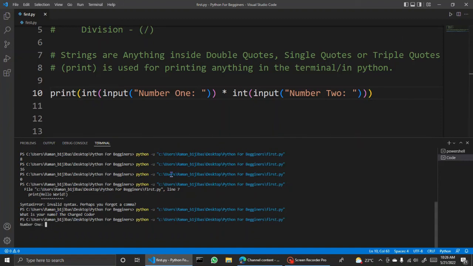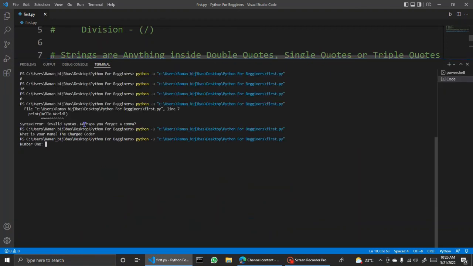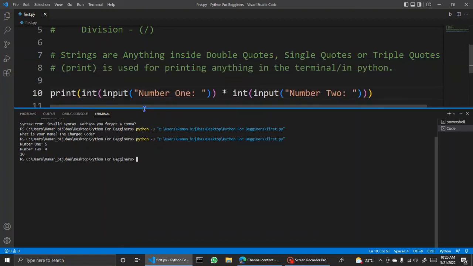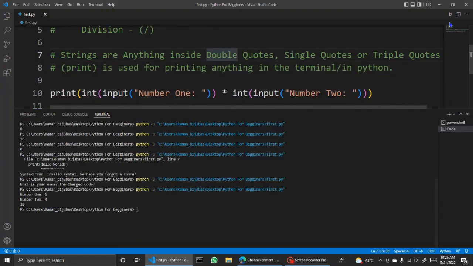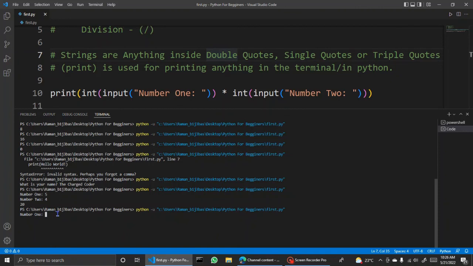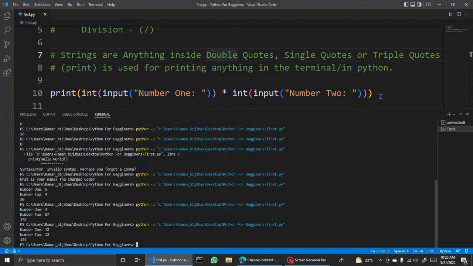It asks me the number 1. For example, 5, then number 2 I put 4, then the answer I get is 20, because 5 multiplied by 4 is equal to 20. If I run this again, it is asking me number 1, 4, the next number I put 87, the answer is 348. Or if you want to do a square, number 1 I put 12, number 2 I put 12, answer is 144.